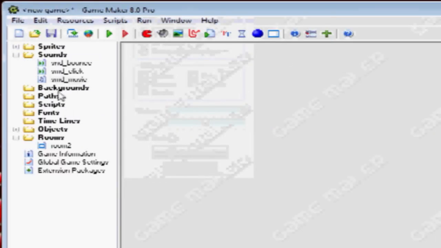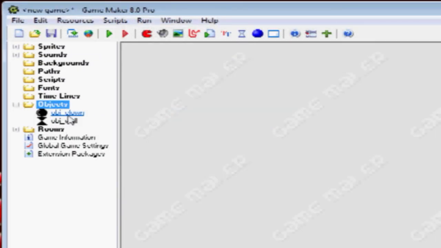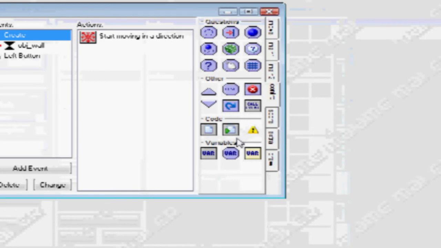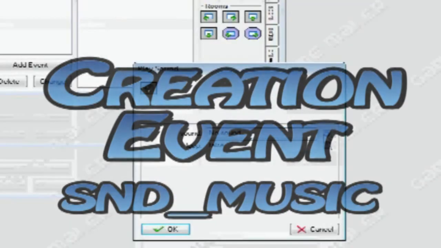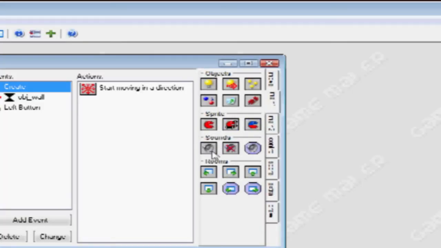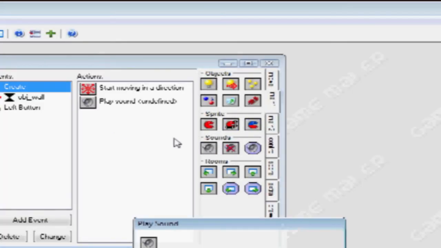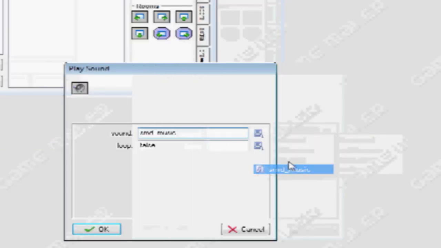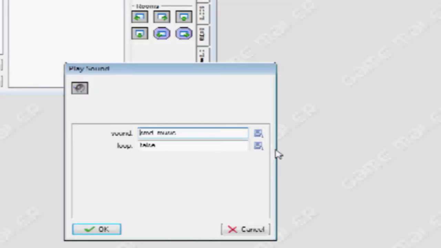So let's go to our clown object. We want the background sound to play the whole time, so we'll have it start playing in the creation event of the clown. Main 1 tab, and select this icon, the play sound icon. Have it play the SND music sound. Loop means whether you want it to play over and over again or not. Let's have this one loop.